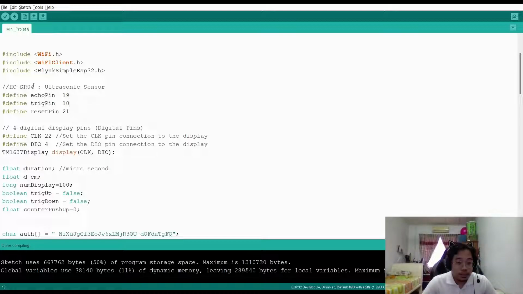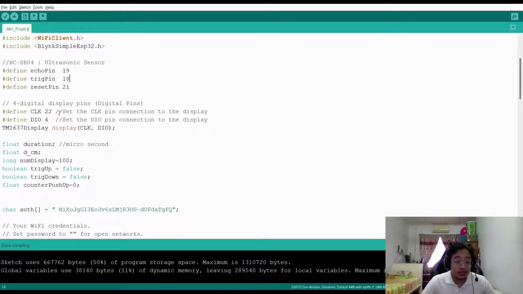For the next part is HCSR04, which is the ultrasonic sensor. I will define the echo pin as pin 19, the trigger pin as pin 18, and the last one is the reset pin, which is 21. For the digital display, our LED display, I will define the clock as 22 and the input output as 4.